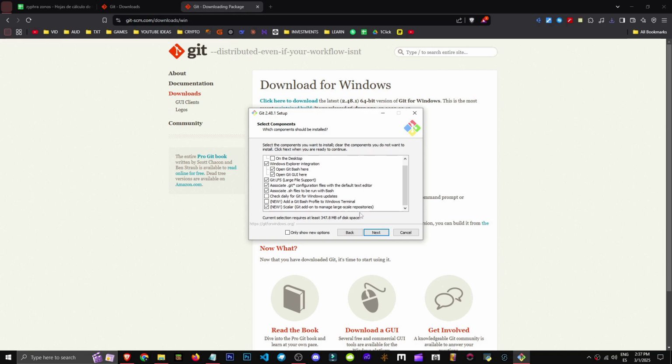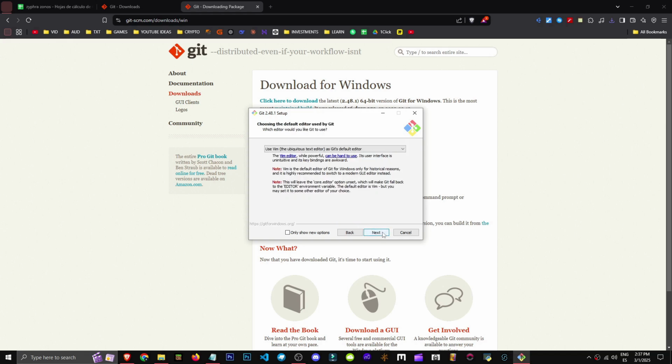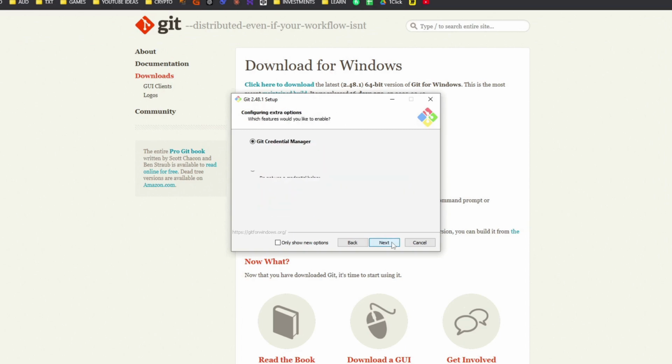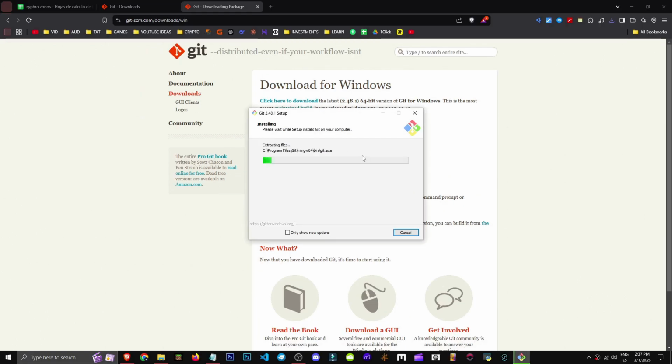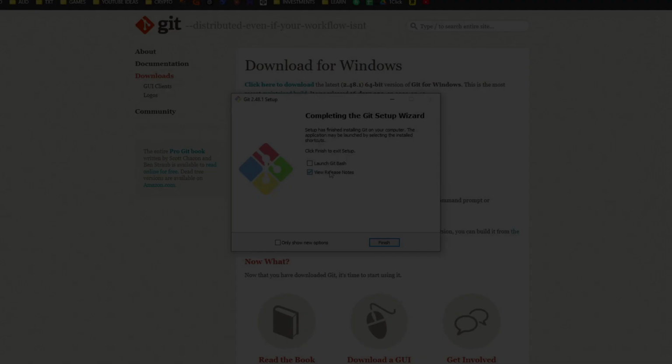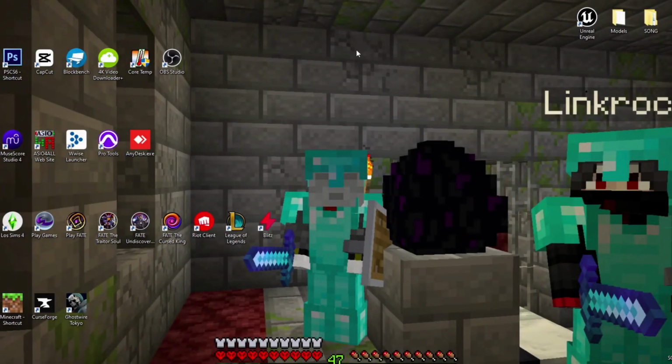We run as administrator, then click next. Here we can select the files we want. I'll just click next, nothing more. The default settings work fine. There's version 2.48.1, we'll wait. And perfect, we click finish. Let's set up unlimited access in our PowerShell.